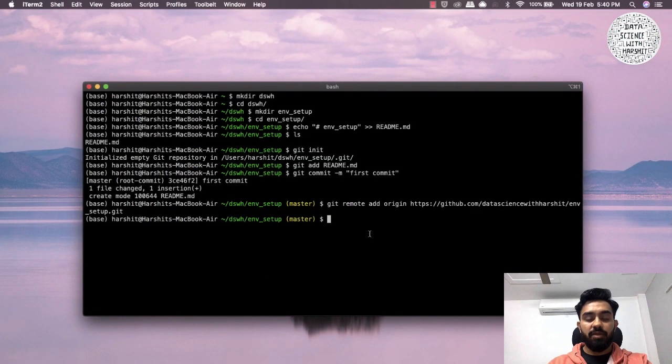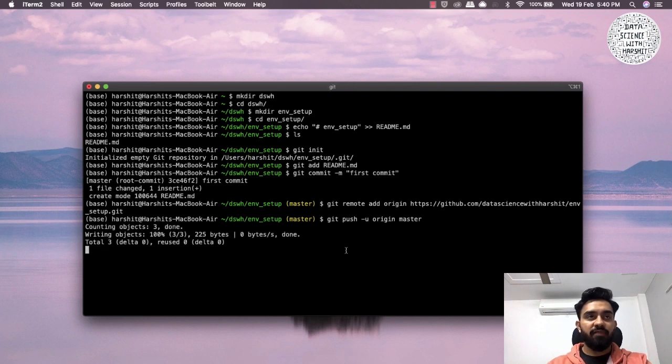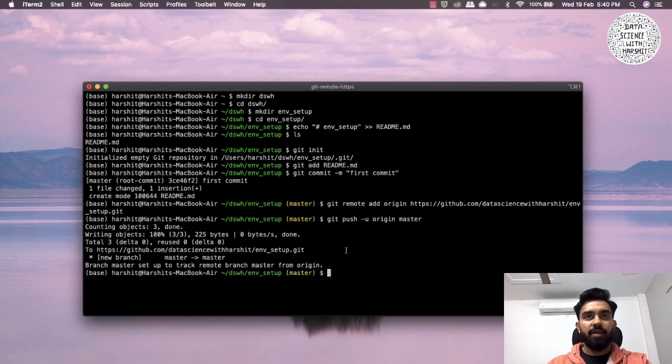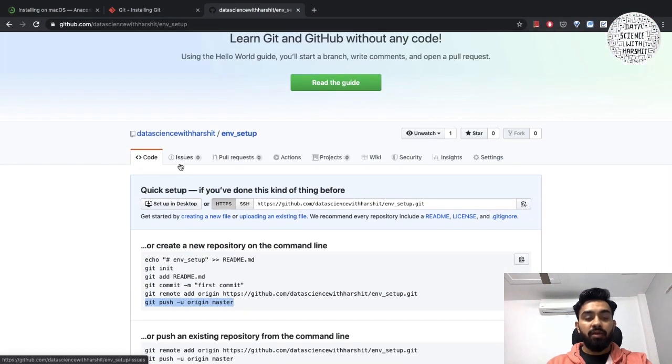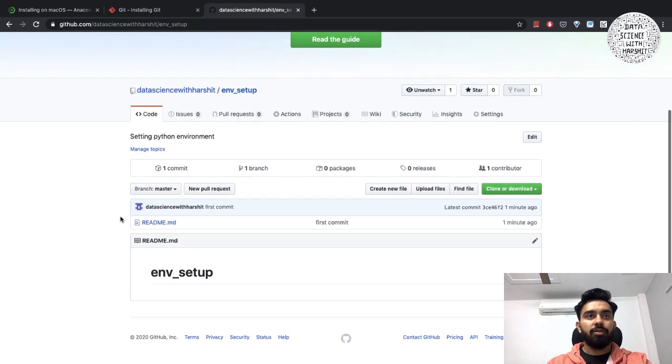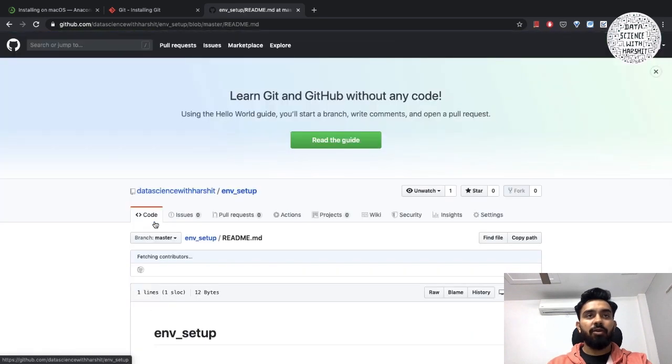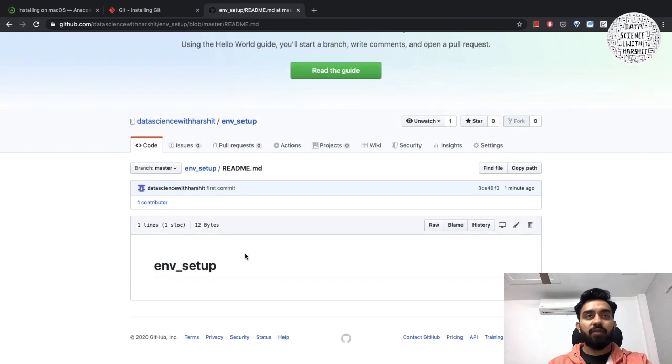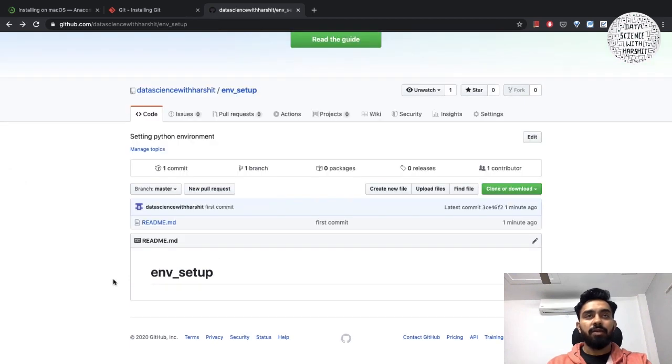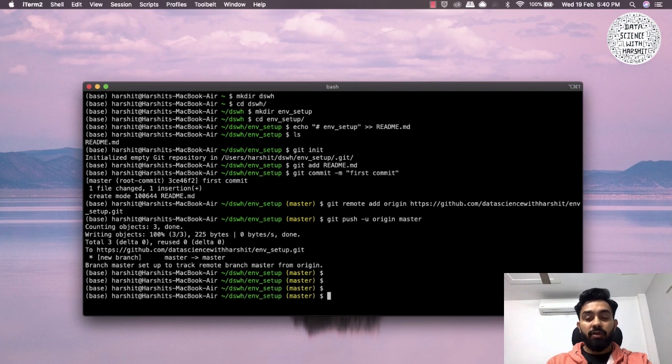Now the last step is git push -u origin master. Hit enter. We're going to push all the changes that we have made, and you see we have got everything done. It has pushed all the changes on our master. Now if we refresh our repository, here we have our readme.md, which has this line, environment setup, that we created. All right, so we are all set.